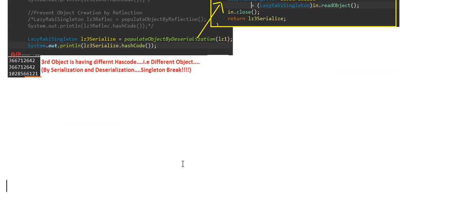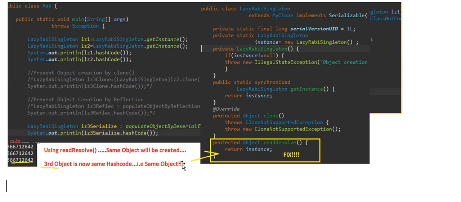So how can I prevent it? It's very simple. I just have to write readResolve in the singleton class itself and return the same instance. When you run this application again, you will find that the hash code is the same, that after serializing and deserializing you get the same one. So this way we can fix that. For clone and reflection we are not allowing it, and for serialization we return the same object. So this way we can fix the singleton.